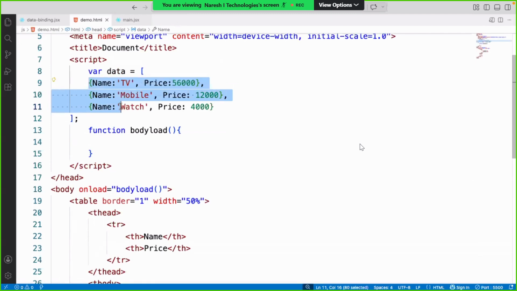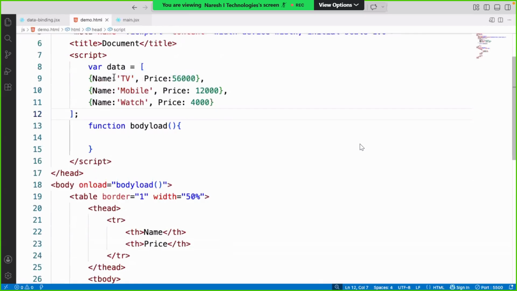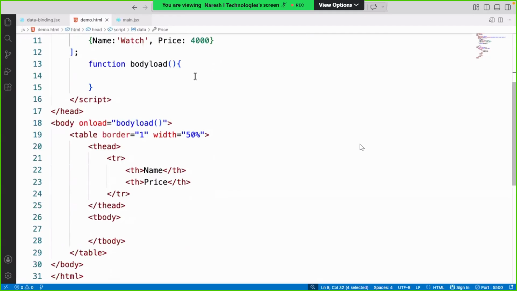So we need to read every element from the array. Every element is an object with two keys, name and price. This one should be in one cell. This one should be in another cell. That means how many cells do we have to create? Two.